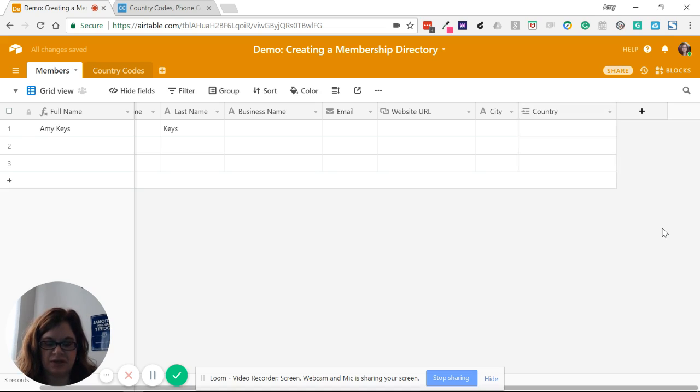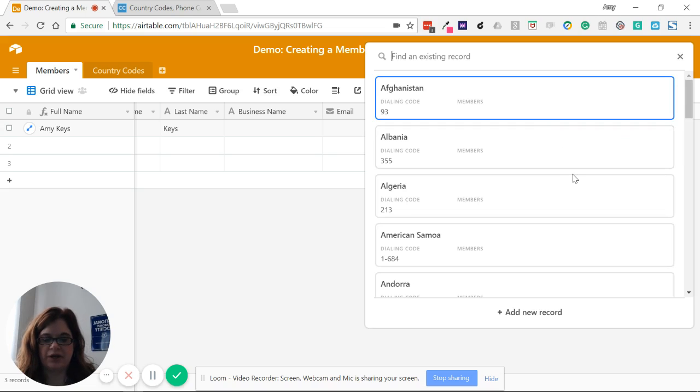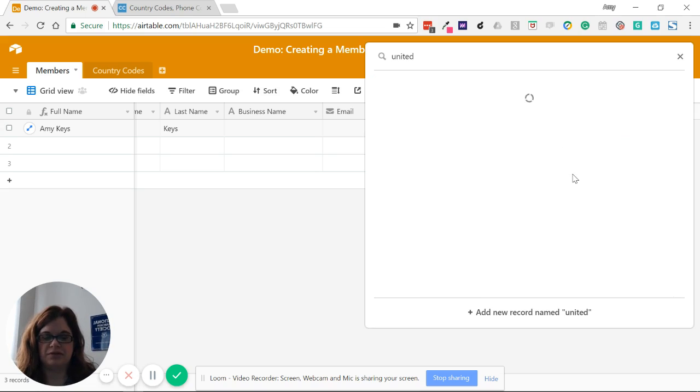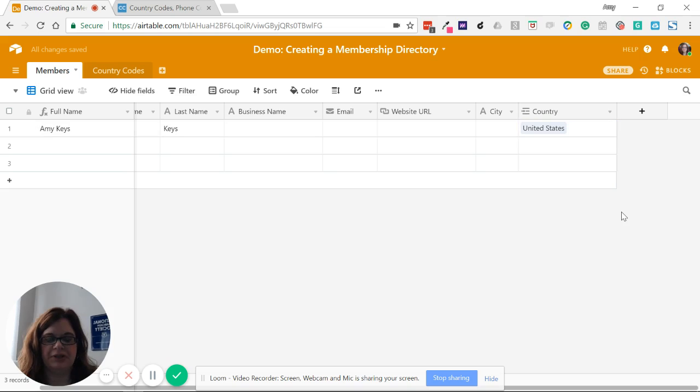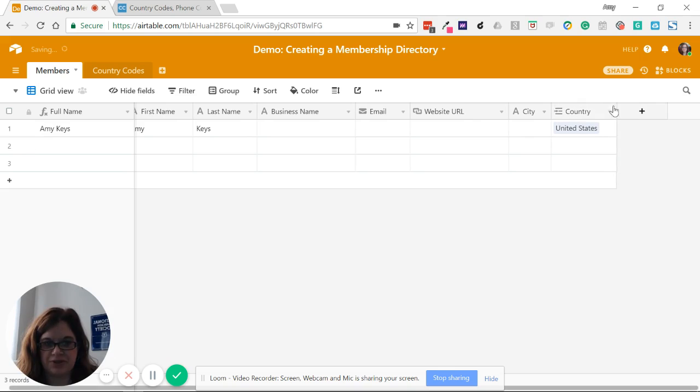So let's click save. And now when we land in here, we're going to see this plus sign and we're going to actually be able to select our country and it'll pull it in. Now that is an easy way to get several countries in there.